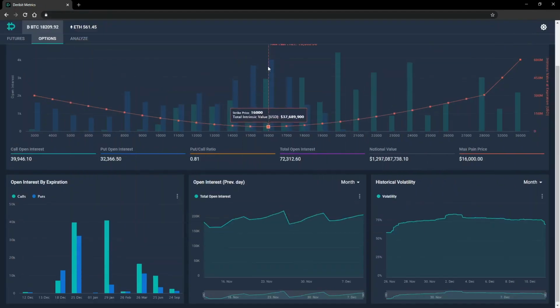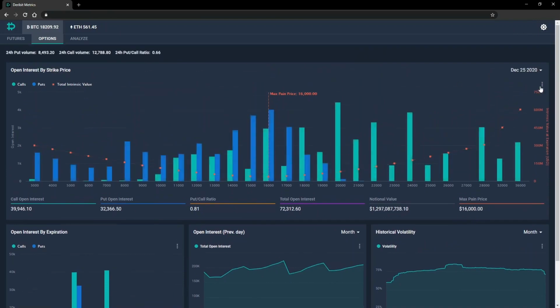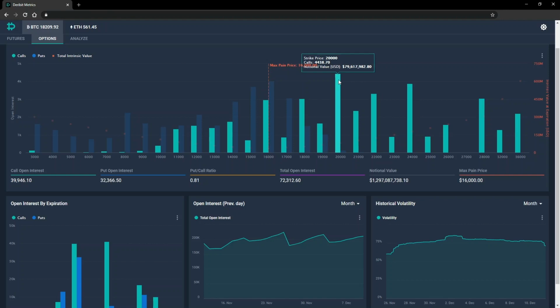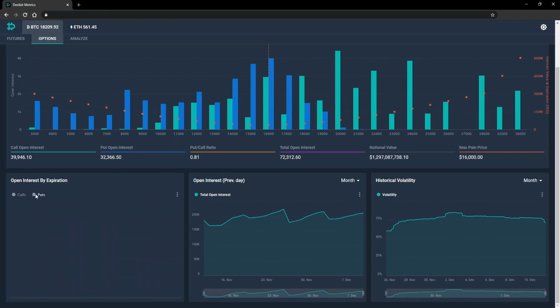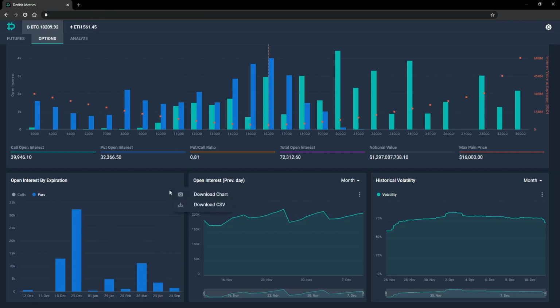It's also possible to download these charts by clicking the three dots icon. This gives you the option to download either an image file of the current chart or a CSV file that contains all the data points used to generate the current chart. Next up, we have a chart displaying the open interest for puts and calls grouped together by expiry date. We can click the legend to display just calls or just puts, and of course we can download this chart as well if we want to with the three dots icon.